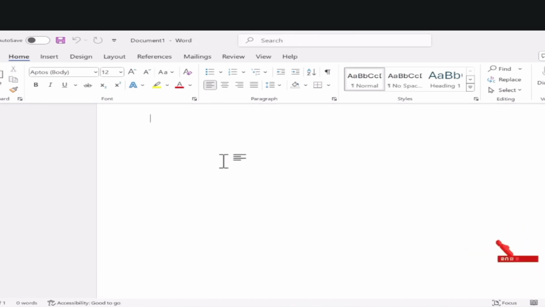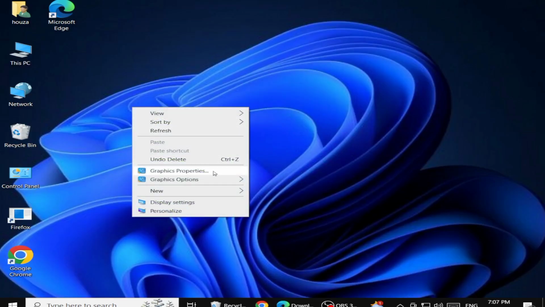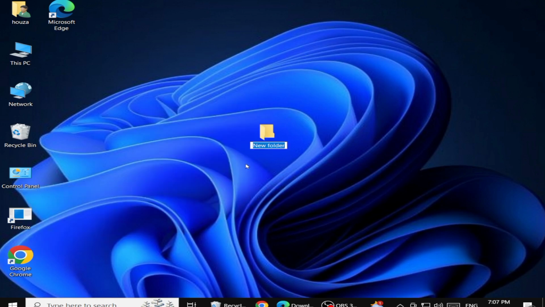The first thing we need to do is create a dedicated folder on your desktop for the installation files. Right-click on your desktop, select New, and then choose Folder. Name the folder Office 2024. This will help keep everything organized throughout the process.